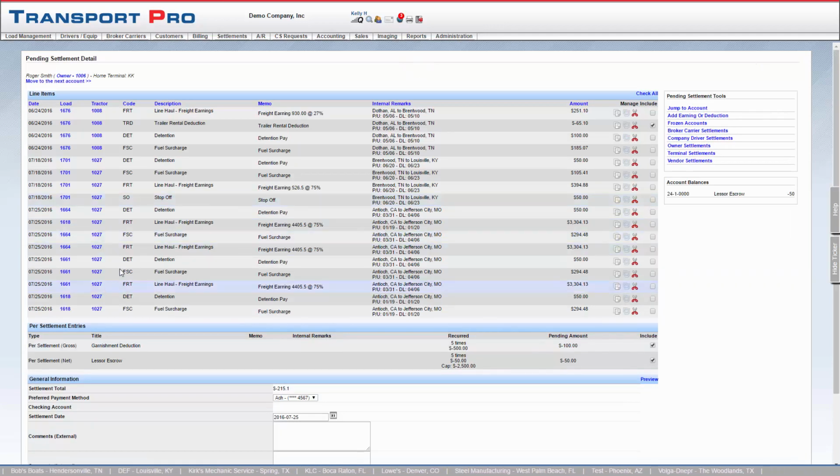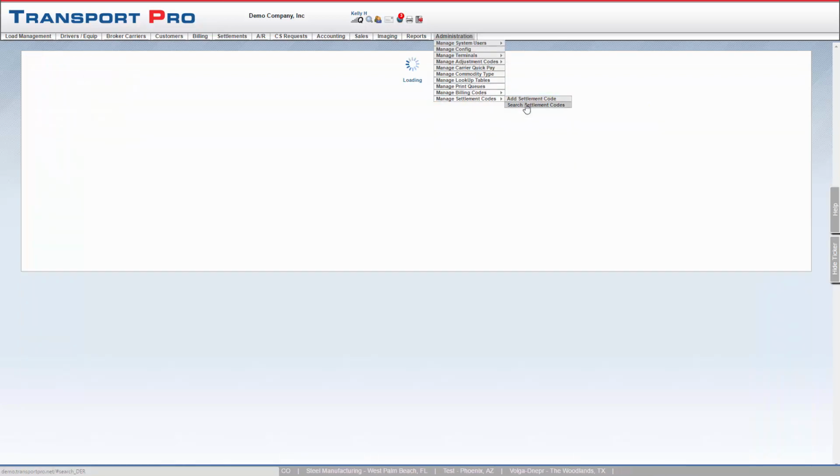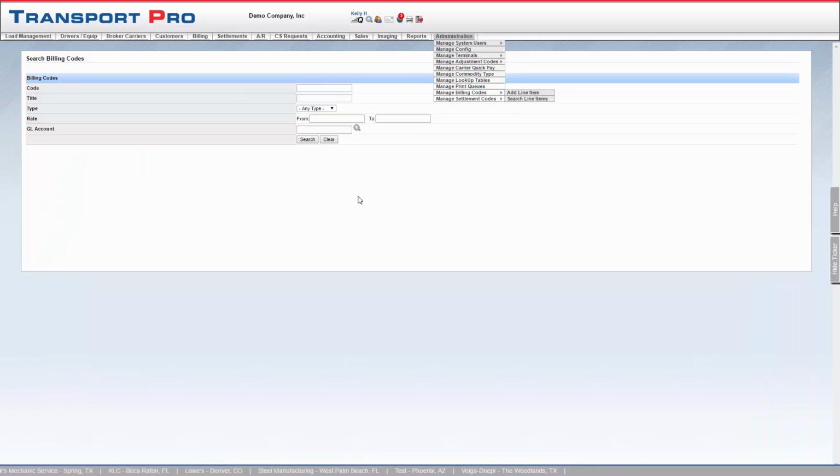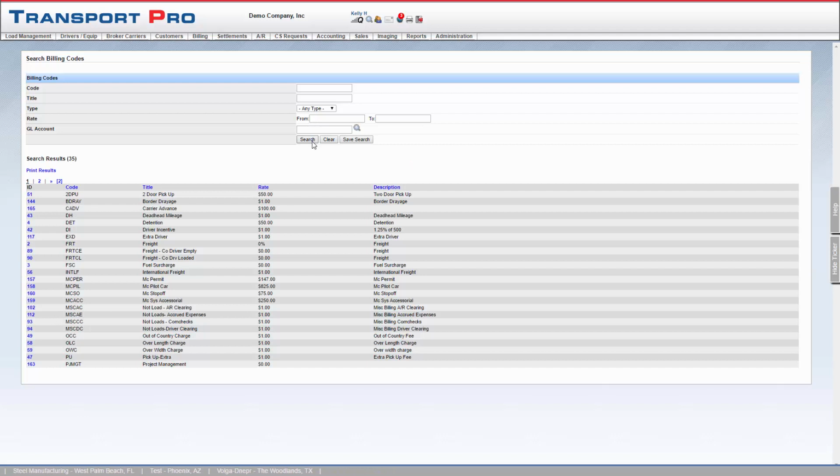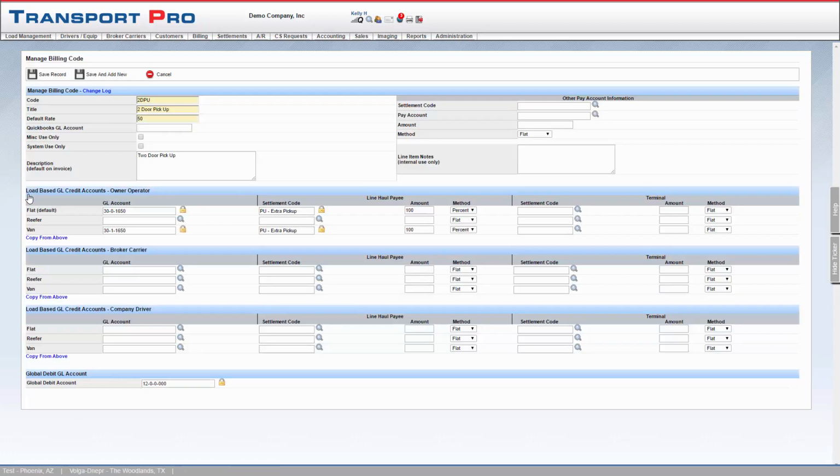If you need to search for a line item, follow the path in the menu: Administration, Manage Billing Codes, Search Line Items. A Search Billing Codes window will open. You can filter by code, title, type, rate, and GL account. If you do not enter any criteria and click Search, a list of all line items will populate in the results. To review and edit any of the line items, click on the ID.